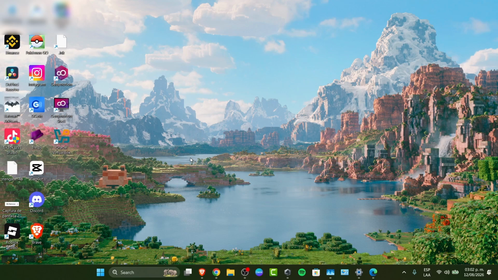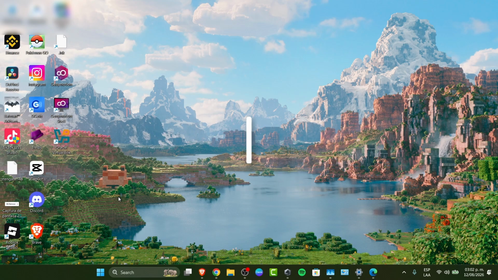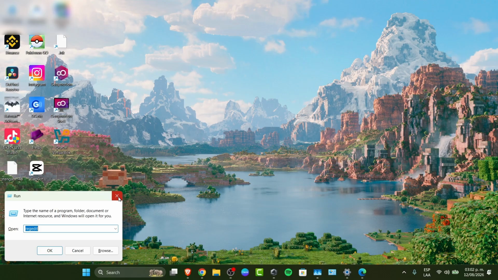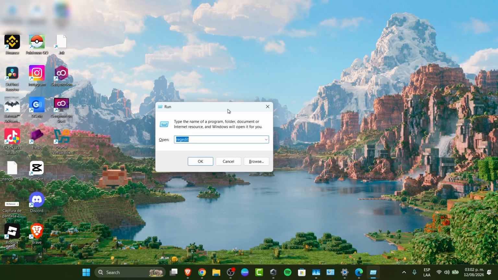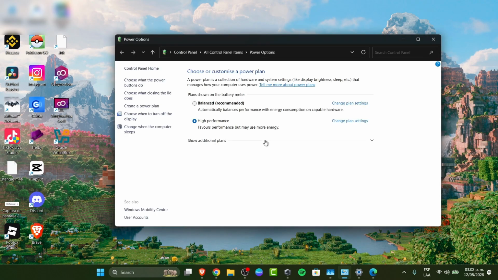Now, if your Windows won't shut down, I will be showing you what actually happens, starting with the setting responsible most of the time, which is: press Windows plus R. You will see this Run element. And here you want to type control powercfg.cpl.